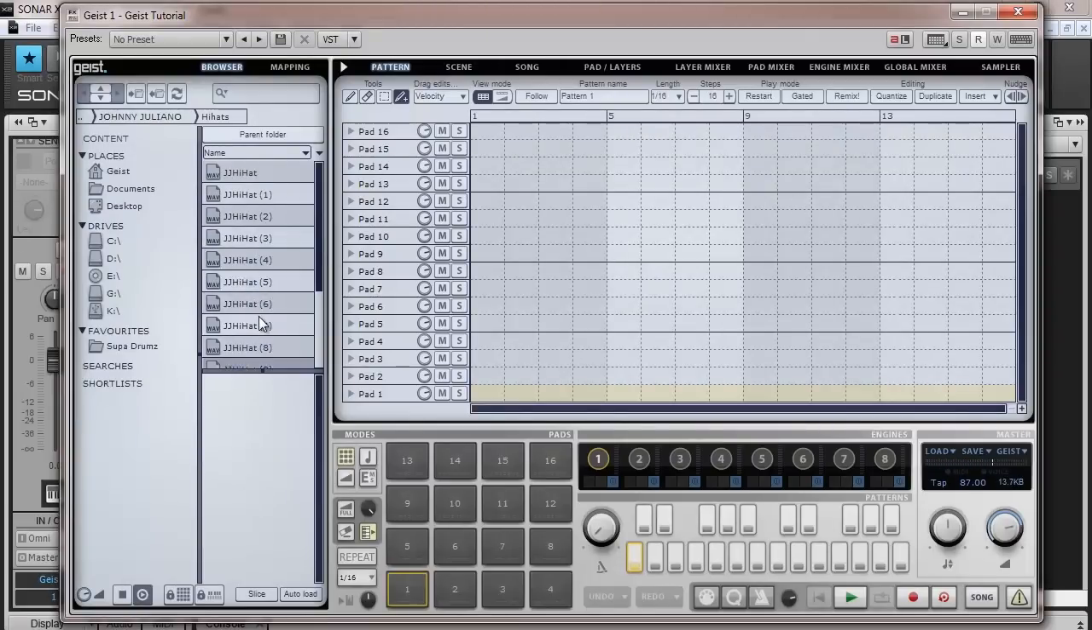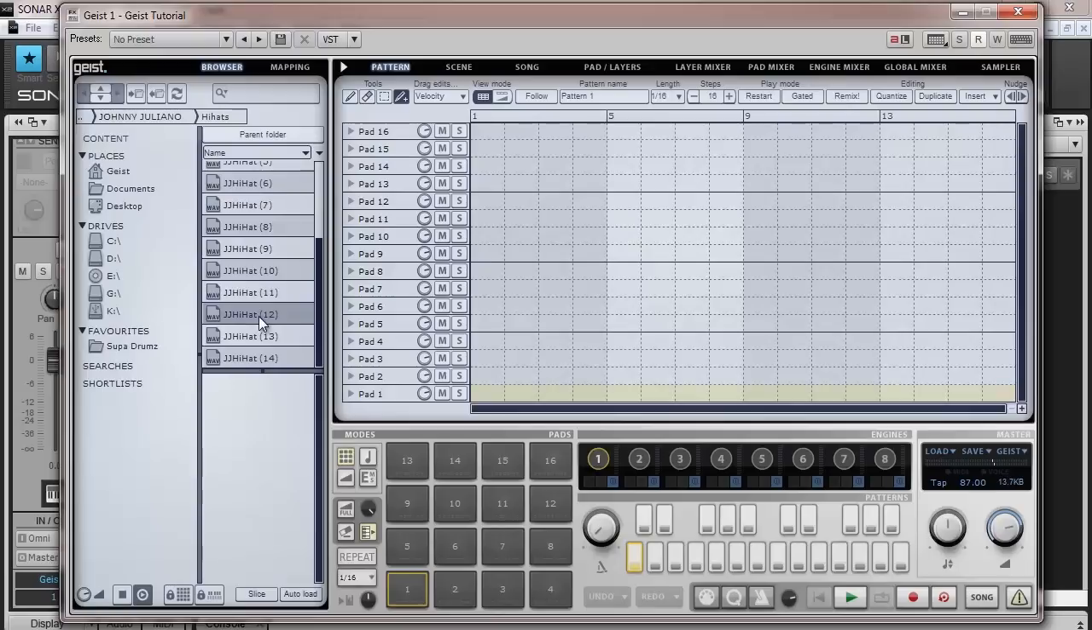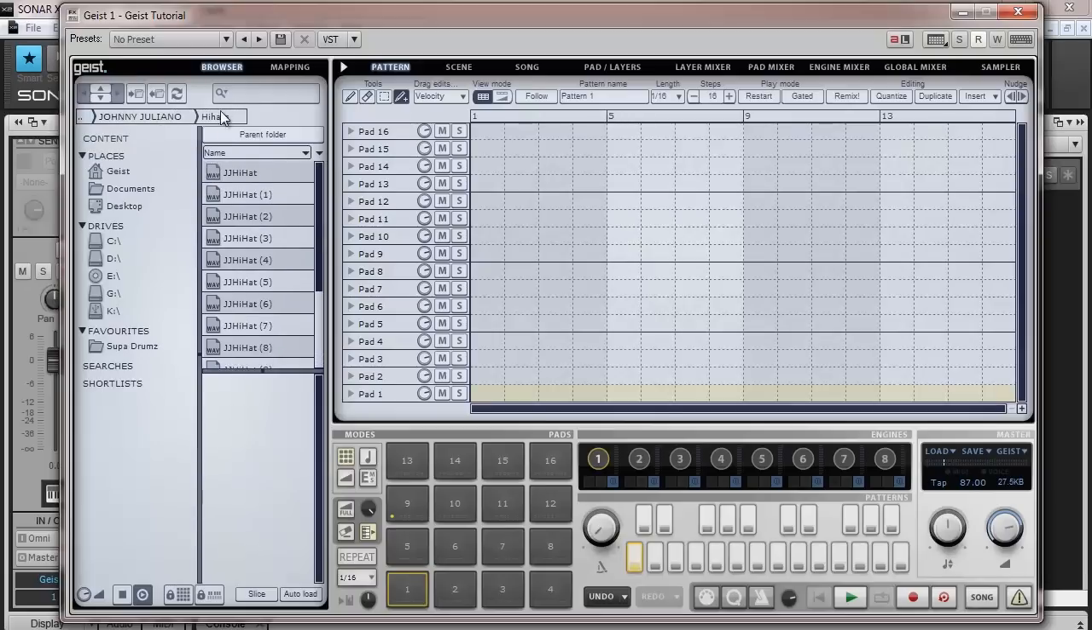This is one of the best ones. So over here, this is the browser, and I'm just going to pick two hi-hats. It doesn't really matter which one, just listening through. I'm going to click, just find two random ones. All right, so these two are fine. And then I'm going to find two kicks.